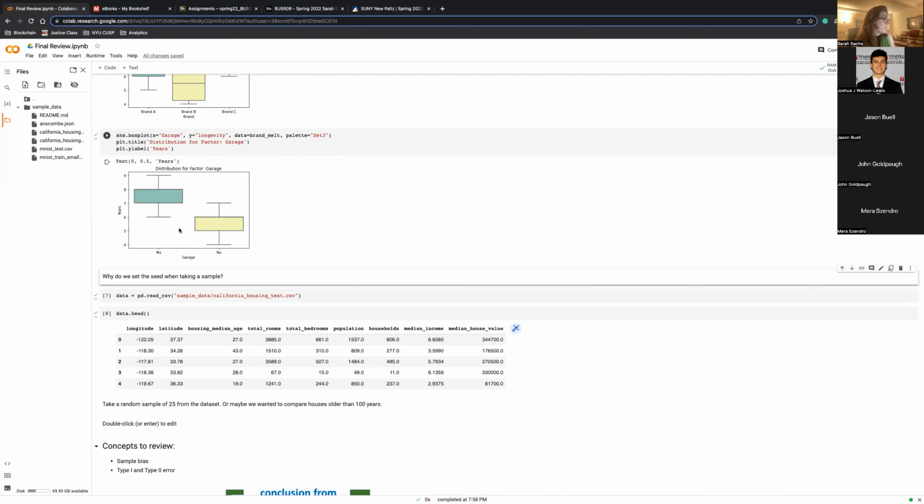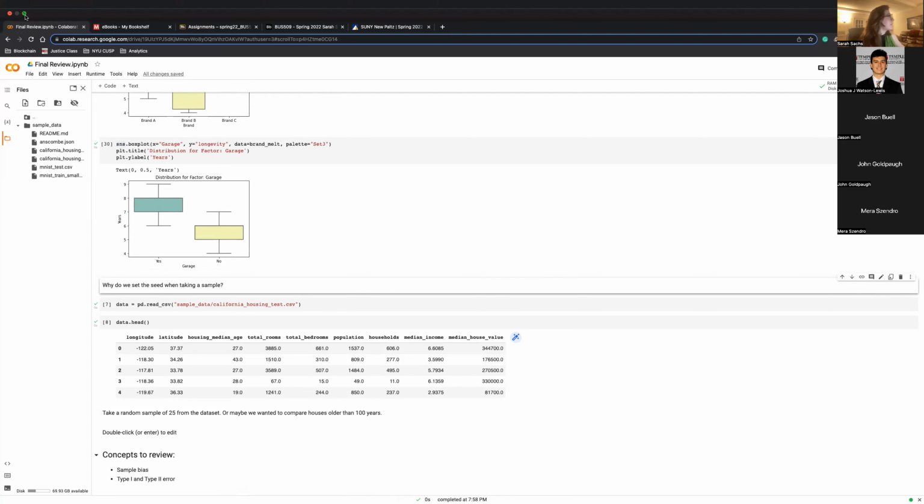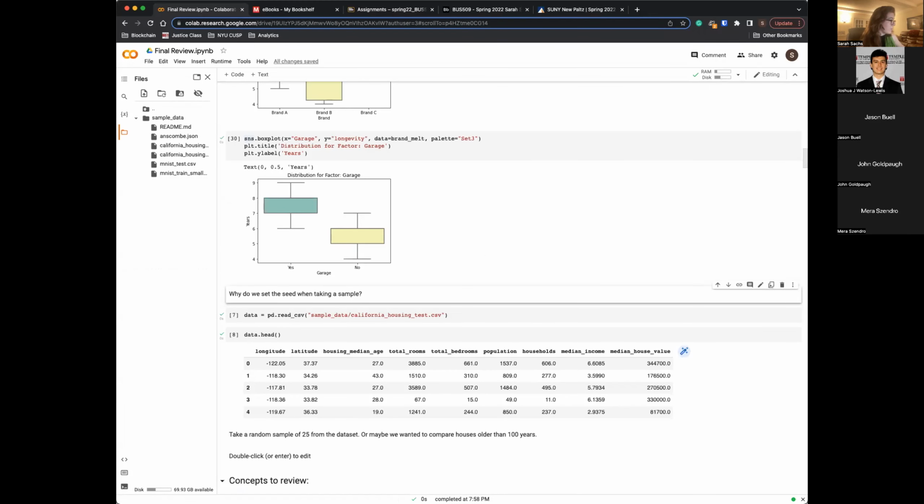Alrighty. So next we will talk about this question that I also saw Mara posted. Why do we set a seed when creating a random sample? And this also relates to reproducible research. So let me just grab the specific question that was asked, just to make sure I have the wording exactly, because I think it was an excellently worded question as well.